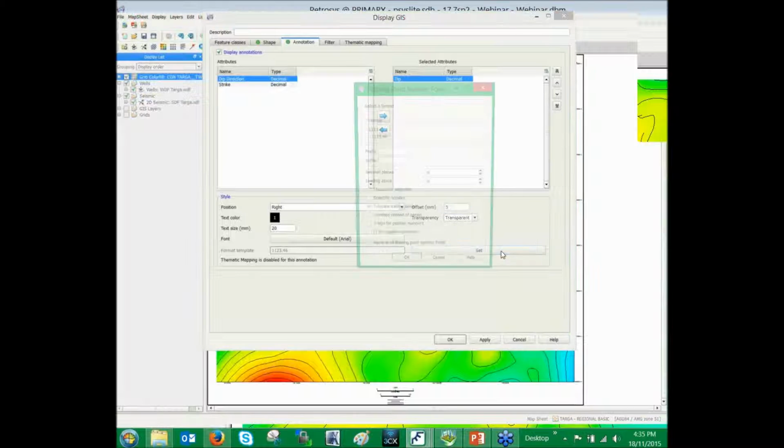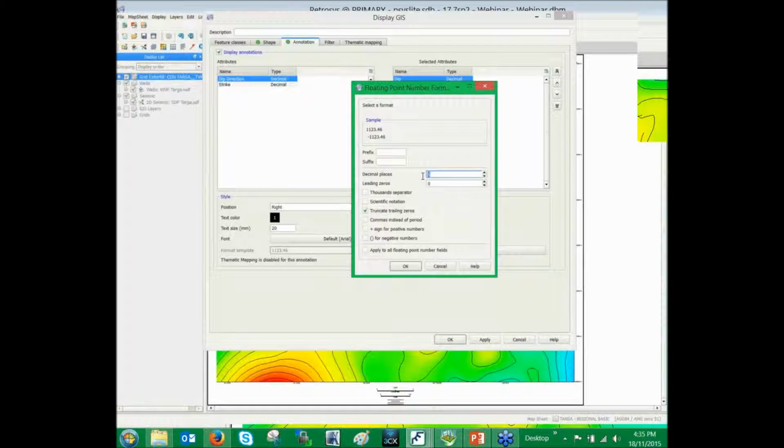In this case, under Set, I'm going to change the decimal places. As we're displaying dip data, normally you would display 0 decimal places for your dip information, but for the purpose of this demo, I'm going to leave this at 1.